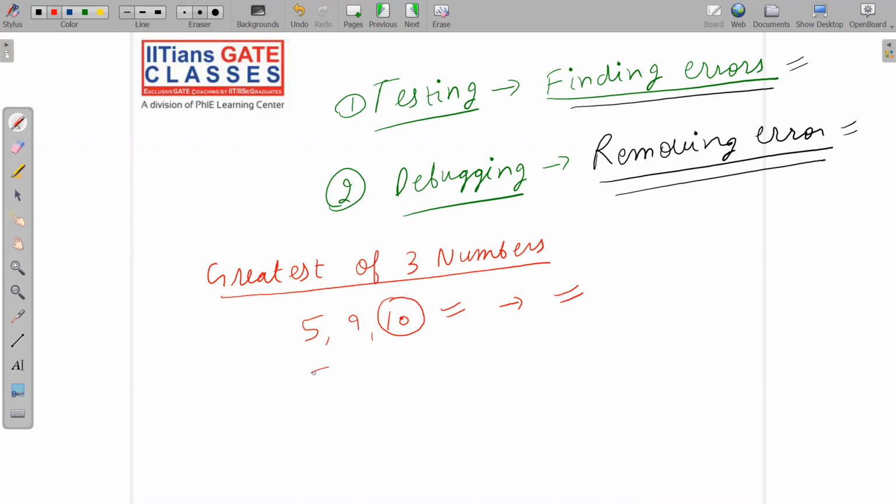Let us suppose next time I give input as 5, 10 and 9, and the program says that 9 is the greatest number. Then you conclude that the program has some error. Again try to give some more inputs. Say you give input as 10, 9 and 5, and compile, and the program says output is 5 is greatest. Then you came to know that the program is always giving the third number as the highest number.